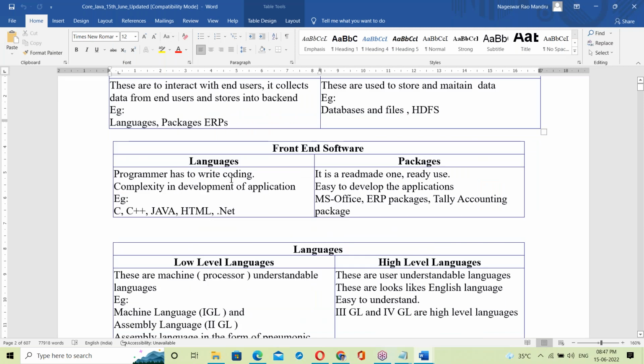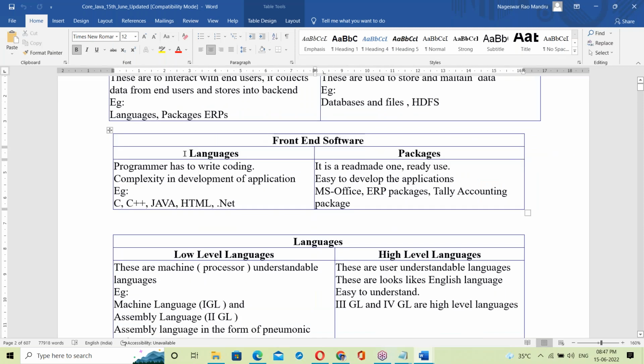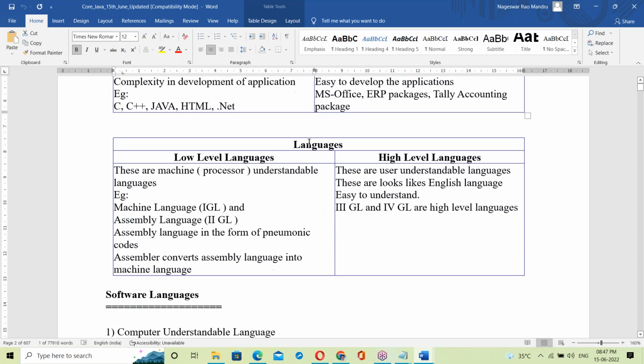Now let us move to front end. In front ends, there are languages and packages. Packages are ready-made and ready to use, like MS Office and ERP. In languages, we have to write the code. Java comes under languages. In languages, it's a programming part. Now, let us move to languages.